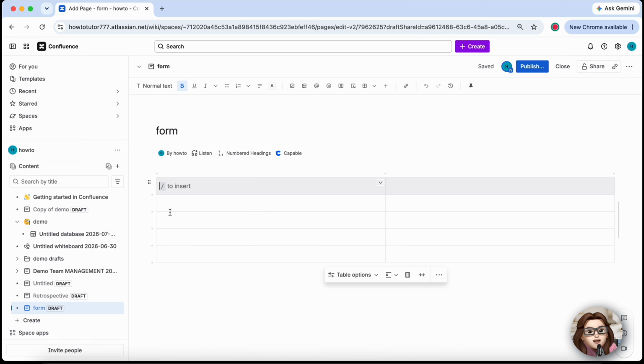Use the left column for field names such as name, email, department, or comments, and leave the right column empty for users to enter their responses. This method is quick, easy to set up, and works well for internal requests, meeting signups, or collecting basic information.